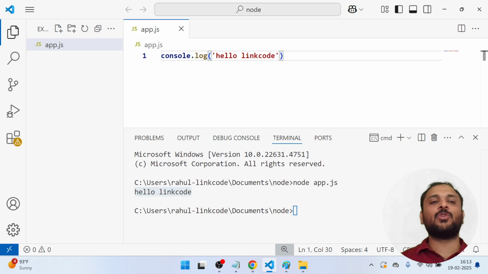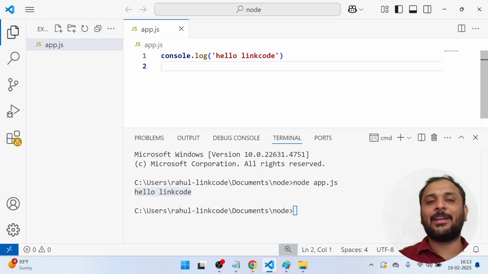Whenever you start any language, the first thing you should know is the installation, then you should know the setup properly, and then how to start the first program. So here I have completed my first application, hello link code. Now let's understand a little bit more about Node.js in the first demo itself.